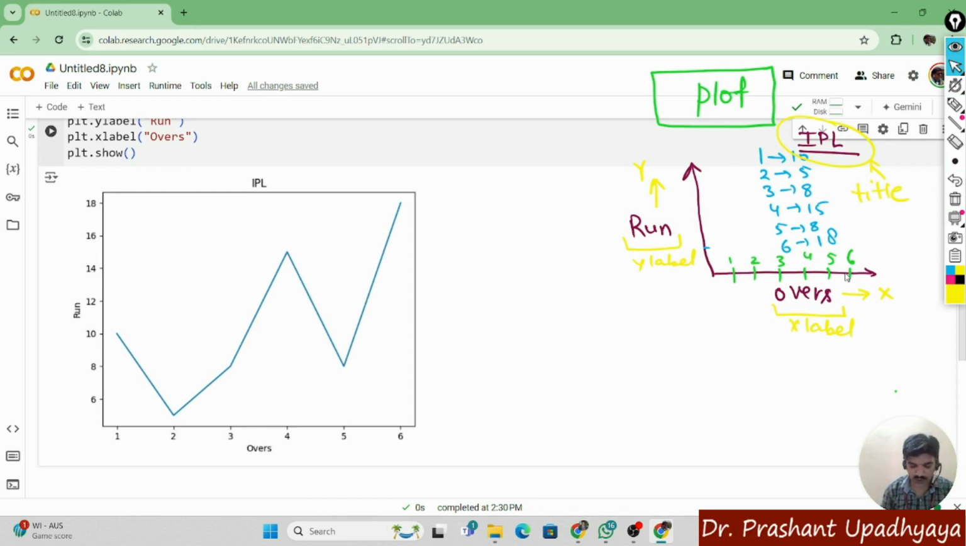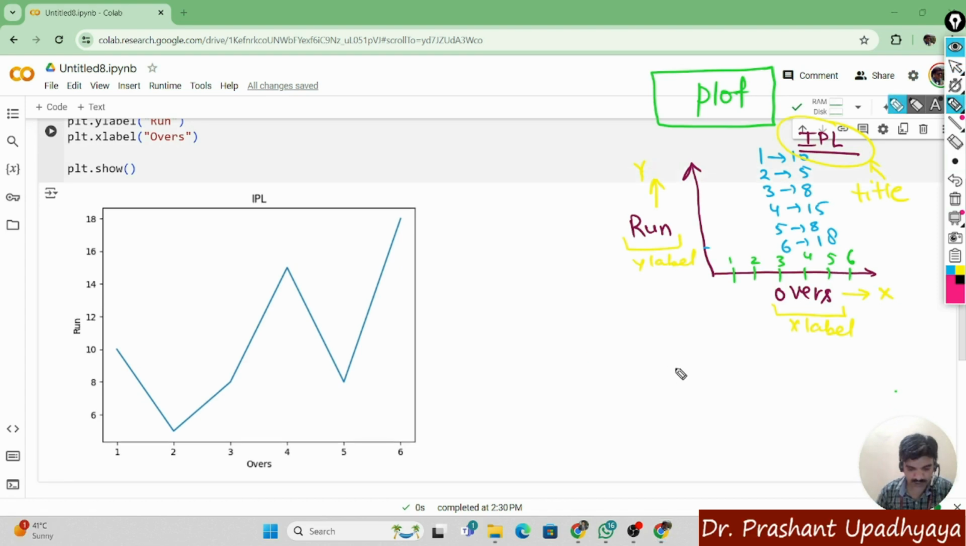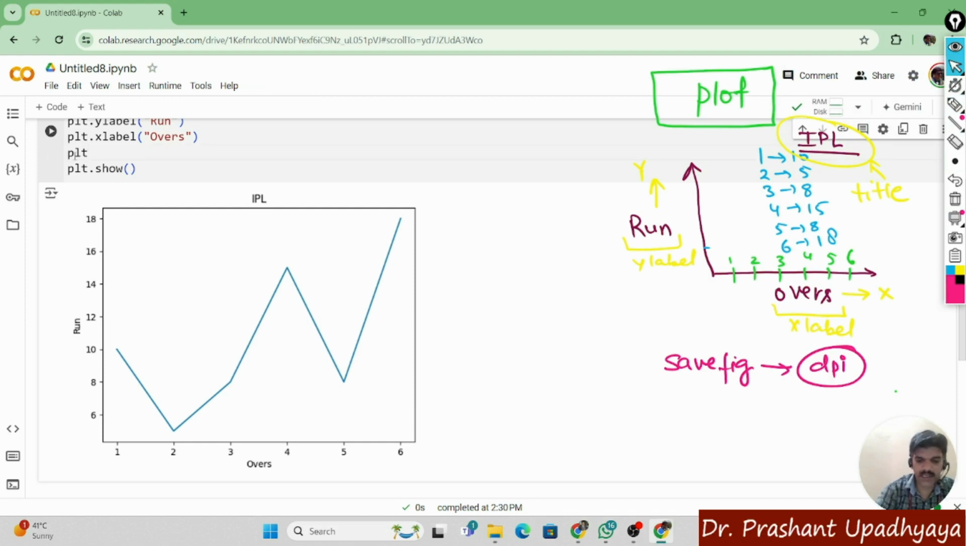Now suppose you want to save this figure. How can you save it? I will be using the savefig function, and in this function I will give the DPI, the dots per inch resolution of my figure. So I will be using plt.savefig, and let's say I'm giving the name IPL score.